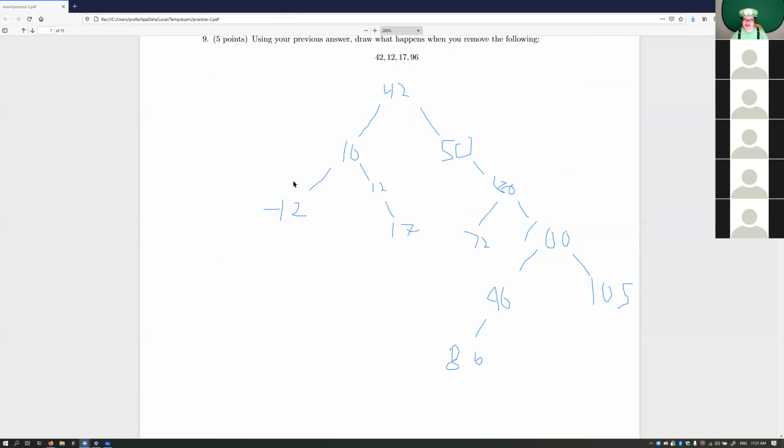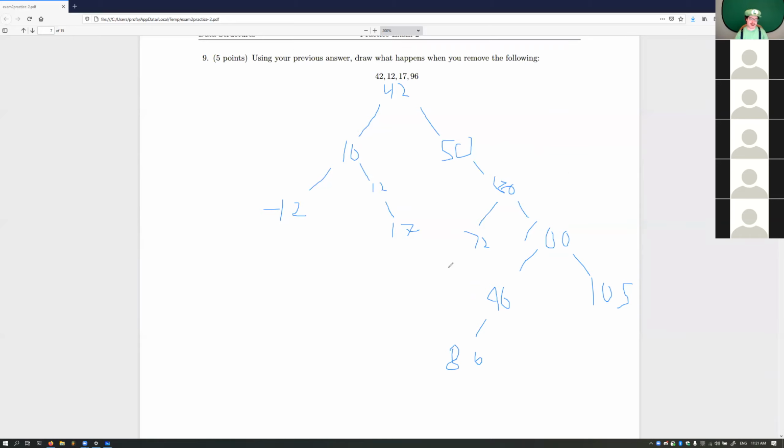Using your previous answer, draw what happens when you remove the following. So let's go ahead and remove 42, then 12, then 17, then 96. If I'm removing something with two children, I always like to replace the thing I'm removing with the next in order predecessor. In other words, the biggest thing in the left subtree. So we're going to remove 42, which means we got to replace it with somebody else to keep the tree in order. So I go one to the left and all the way to the right. So we take 17 and we put it up here.